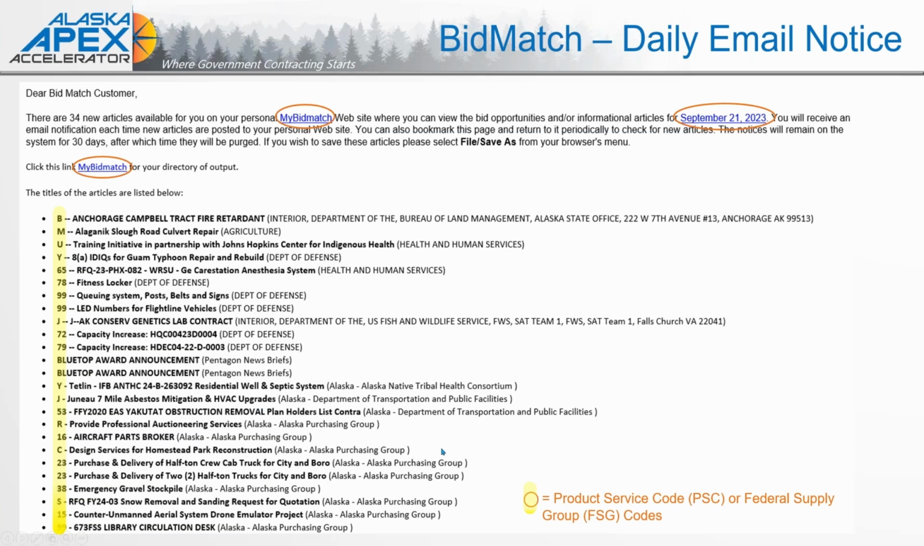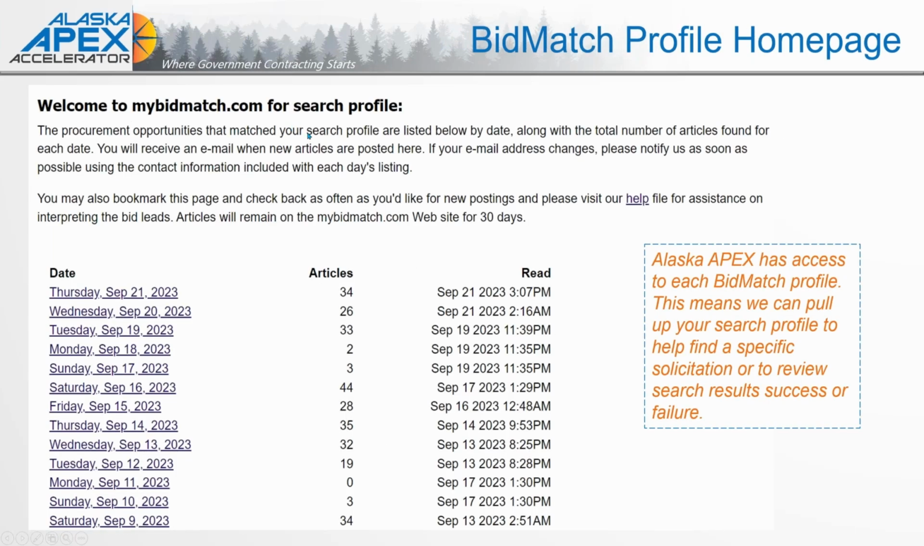So here's my daily email. I can skim through it. If I see something of interest, the best way to make use of this is you can either click on the date or click on your home page, which will list all of the dates. So if we click on this first BidMatch, or either one of these, it's going to take us to the website for your profile homepage, and it's going to list out the activity by date.